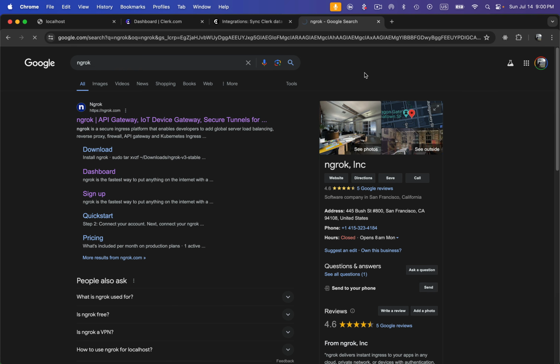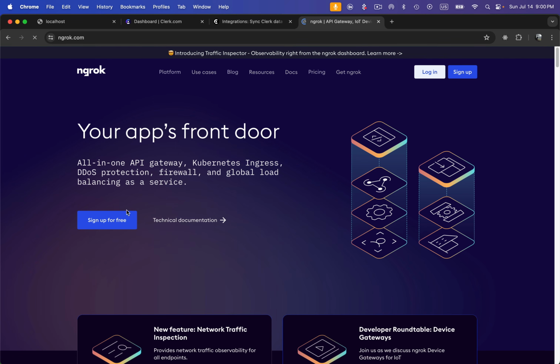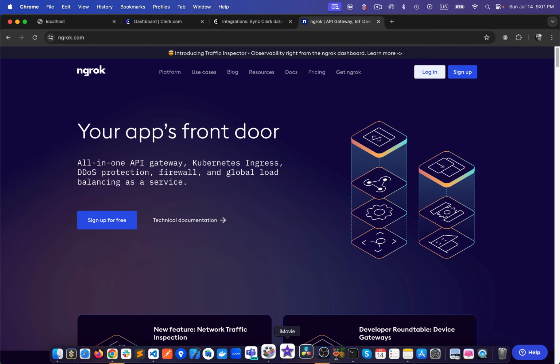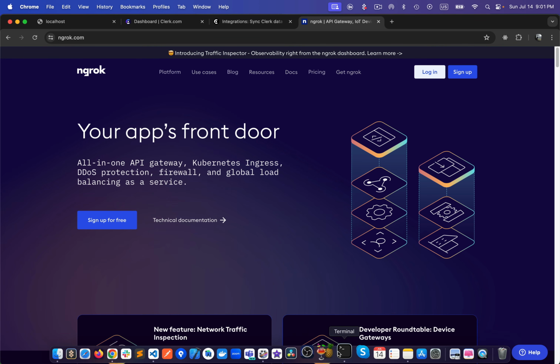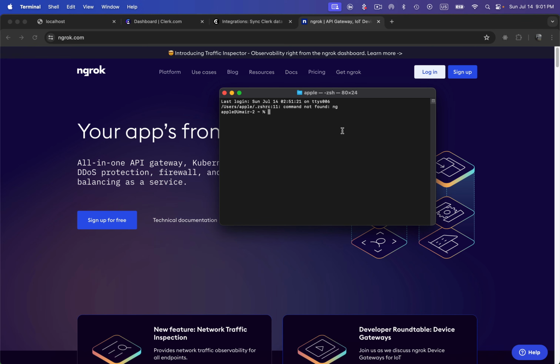we can sign up to ngrok, and then it is going to give us some ID, and we can install ngrok on our system using brew. I am using a Mac, so I used Homebrew to install ngrok on my system. Okay, so let me show you how it works. ngrok --version. This is the version I currently have installed on my system.